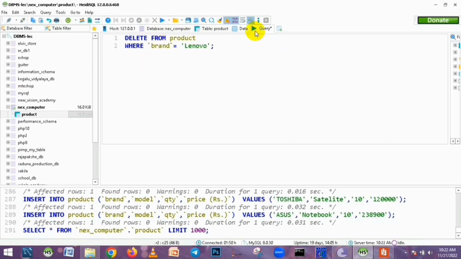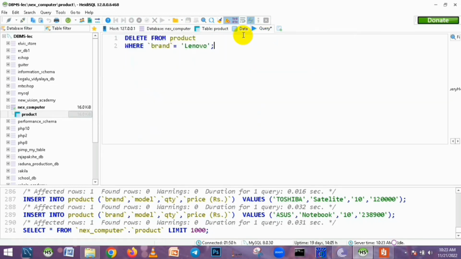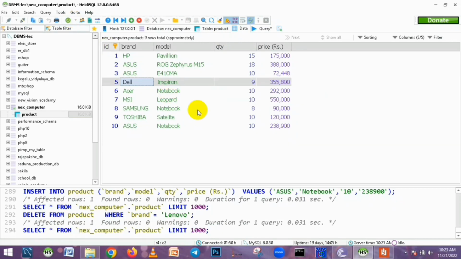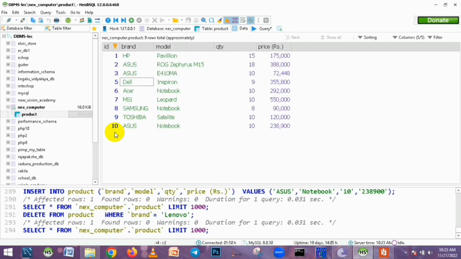If it is working, we need to refresh, and we can't see the Lenovo brand here anymore. So now run this query. I run this query. Okay, now it is deleted. We refresh, and now our fourth row has disappeared. Now we can't add it back the same way. If we want to add it, we add using an insert query, and it is added below the 10, as the 11th row. We can't add it as a fourth row again because our ID is auto incrementing, so we can't change the ID. Okay, now we have deleted the Lenovo brand.